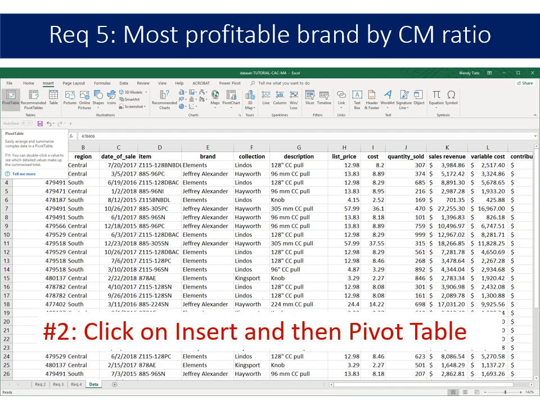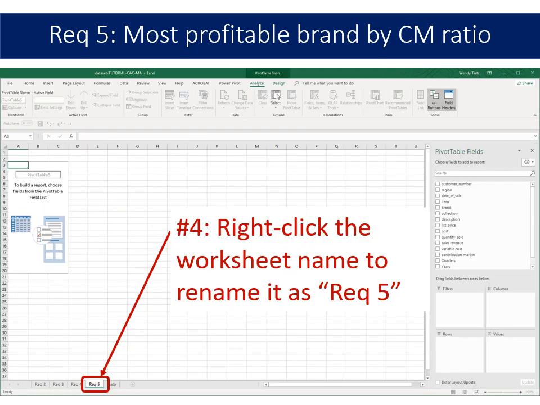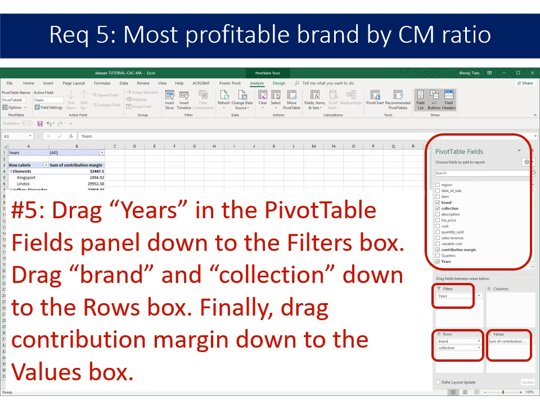Next, click on Insert and then Pivot Table. Next, accept the defaults for the pivot table and click OK. Before we go any further, right-click the Worksheet Name tab and rename it Requirement 5. Numbering the worksheets helps to keep track of the pivot tables.